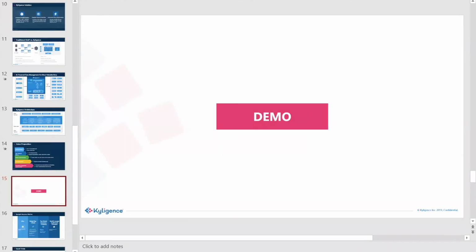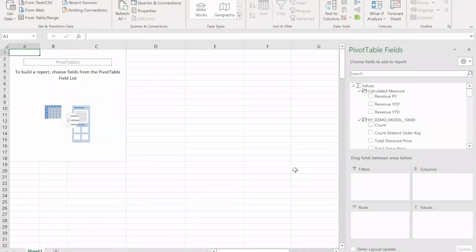So with that, I'm going to switch back into a demo. I want to give my audience a look and feel of how easy it is to use Kyligence and do those large sets of compute. So with that, I'm going to get here and get into this environment.